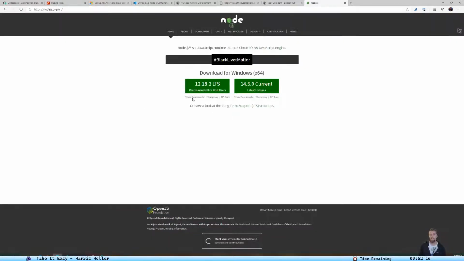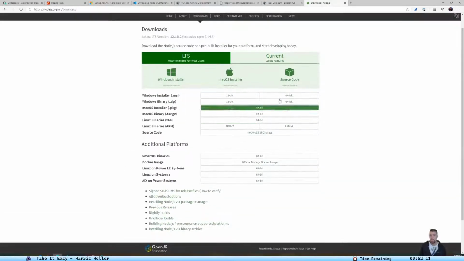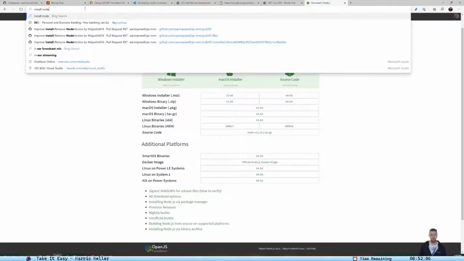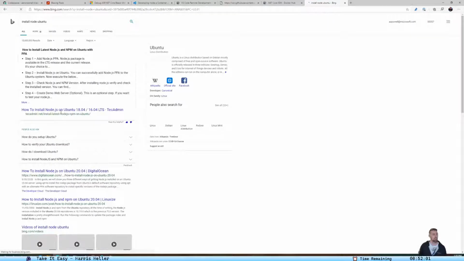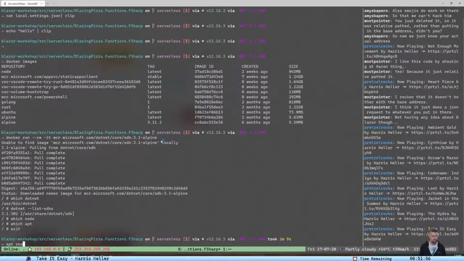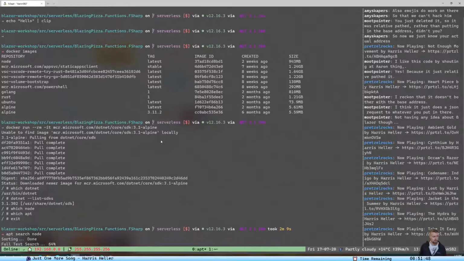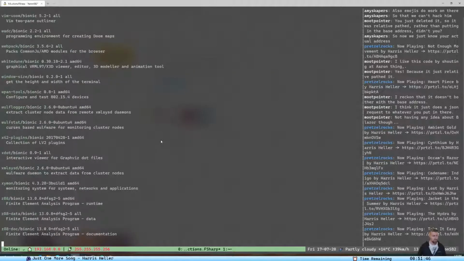Node.js. Just check. I don't think I need a new registry. I think it's just install Node from other downloads. Install Node Ubuntu. Shouldn't be that weird, was it? No, it's apt search node. Apt search node. I just install it off that, I think. Oh yes, of course.